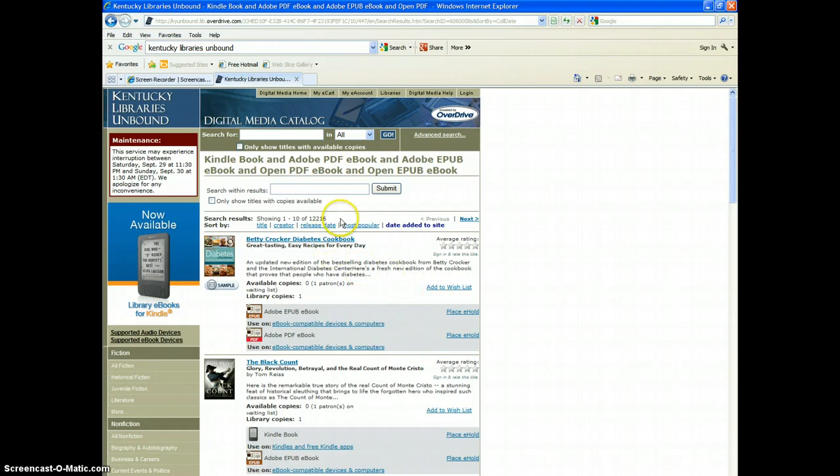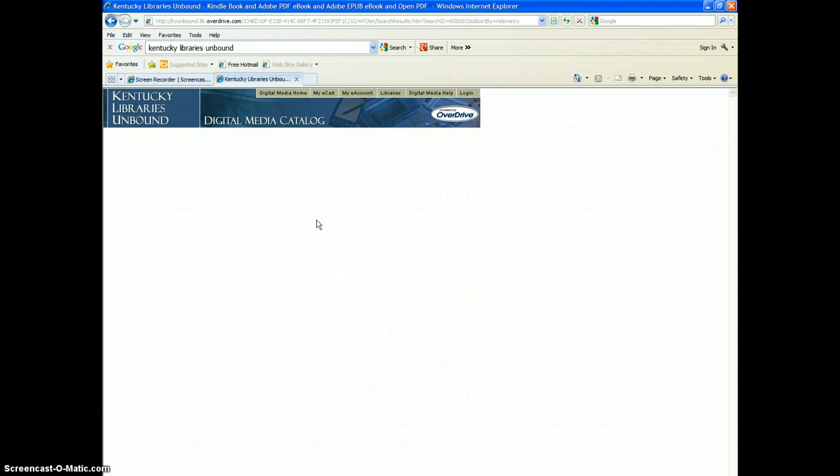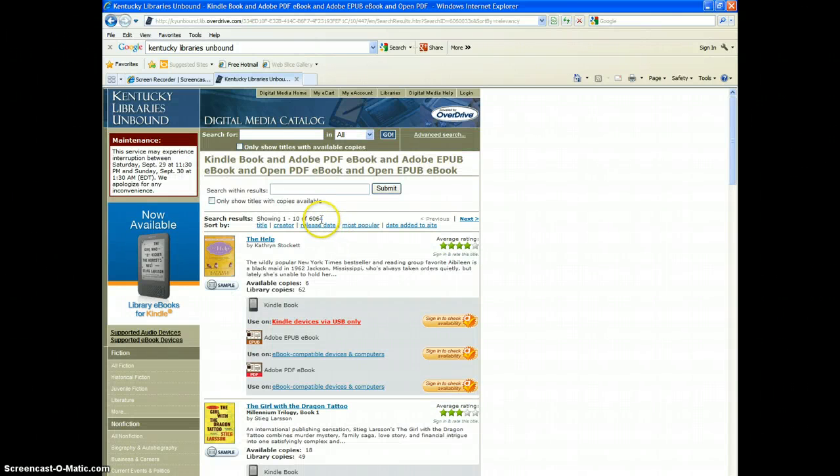And what we can do, it's great if you're just wanting to look for something in particular and you don't mind waiting for it. If you're wanting something you can get right now, you can always click right here where it says only show titles with copies available. You could also put in some kind of search if you wanted to do that, and it would search all the ebooks. So we're going to hit submit, and it's going to knock it down some. So remember, we had about 12,000, and now we're down to 6,000. So right around half the collection is checked out.